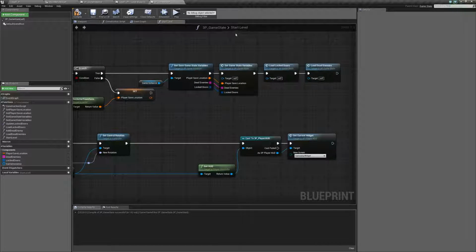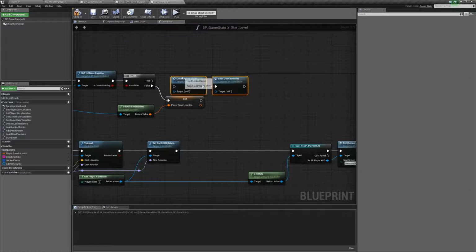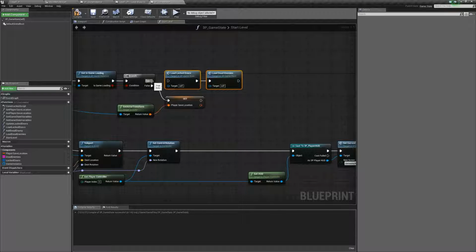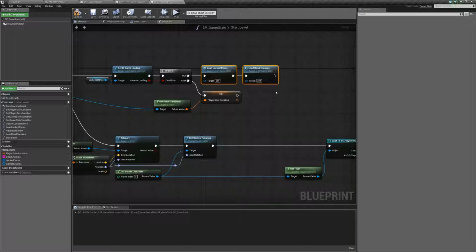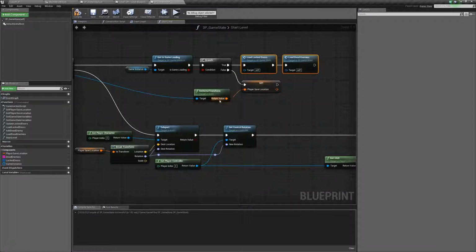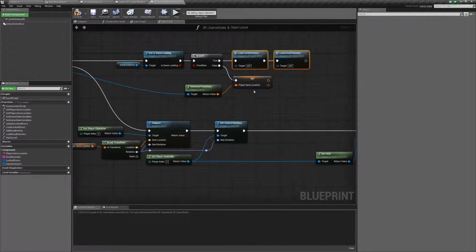So if we take a look at our start level function here, this is actually unnecessary. We can get rid of getting the save game variables and setting them. And we can just drag this over here. So all we're simply doing is, if the game is loading, we're loading the locked doors and we're loading the dead enemies, because the get from the save is being performed when the game state starts. And then if we are not loading the game, we just get the transform from our start point as our input and set the player save location.